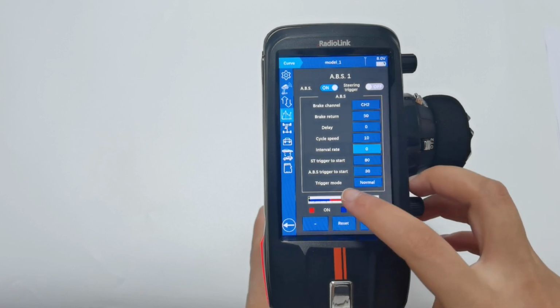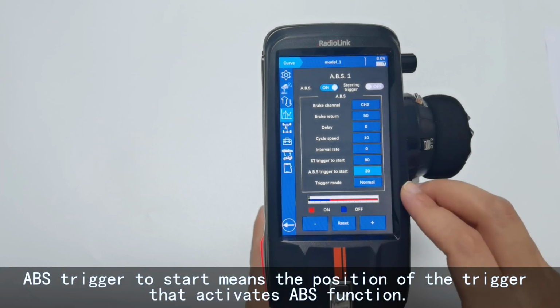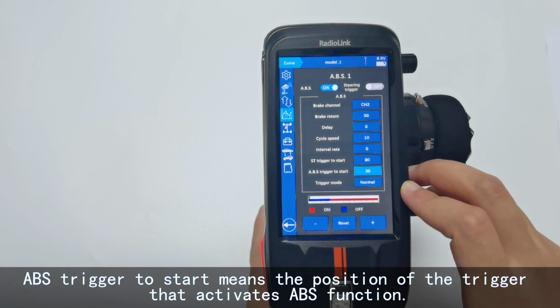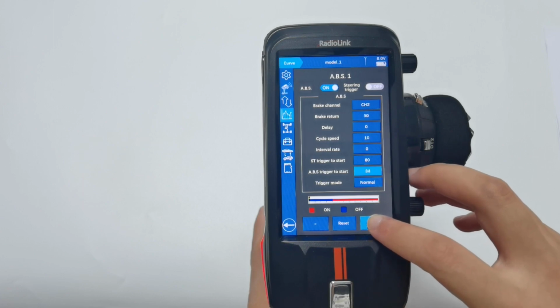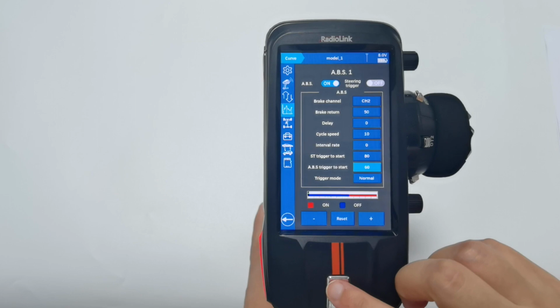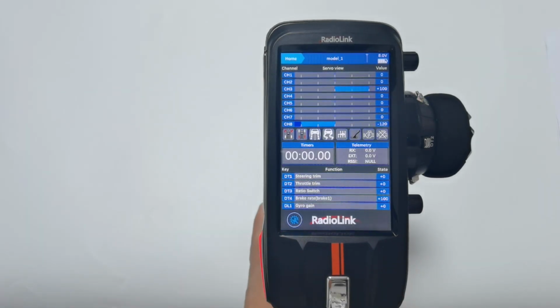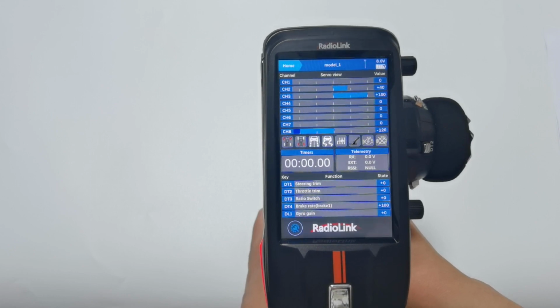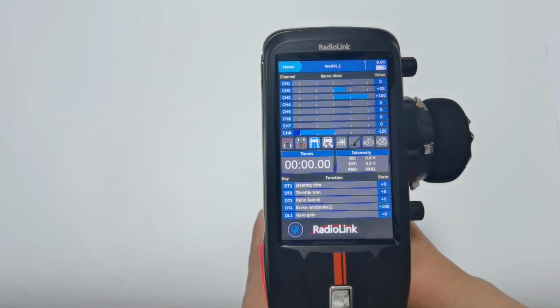Here, ABS trigger to start means the position of the trigger that activates the ABS function. For example, I set it to 60. Go back to the servo display and I push the brake slowly. You can see ABS is not working now, but once the brake servo reaches 60, ABS is activated. Now it is working.